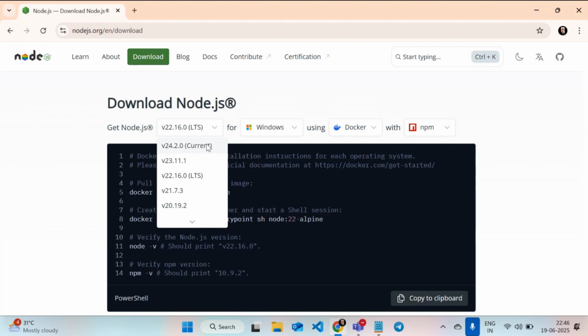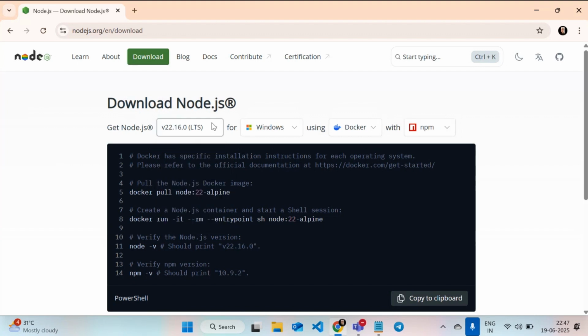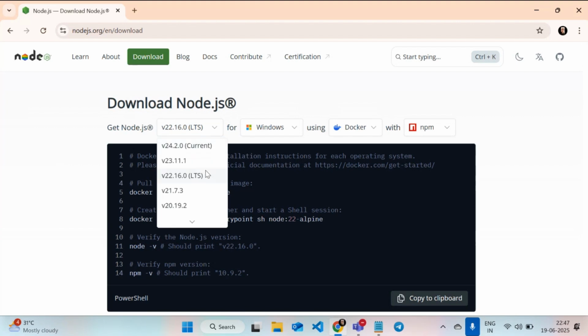Clear, guys? We can also use the current version, but we can't say the current version is a stable version. We can also use the latest LTS version, 22.16.0. If we use 22.16.0, it makes sure that we are not going to have any errors in the future. They label it as an LTS version, which we can also call the stable version. In this version, we are not going to get any bugs.